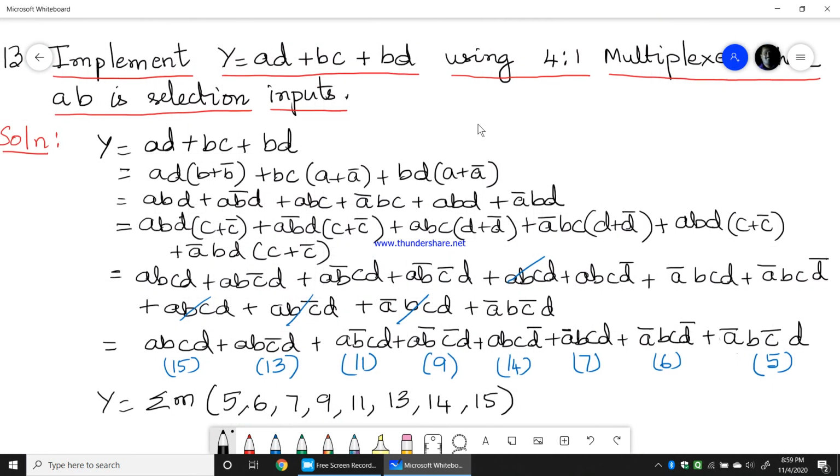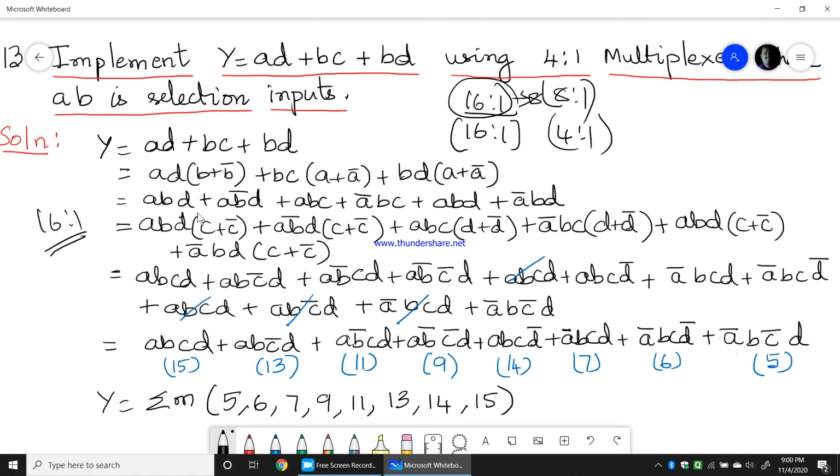Usually we used to convert 16:1 to 8:1, dividing into 8 combinations, but now 16:1 should be converted into 4:1. But how to do 16:1 to 4:1? This is a 4 variable function, where 16:1 is easy to implement, but he is asking you to implement it using a 4:1 multiplexer, where AB is the selection inputs.